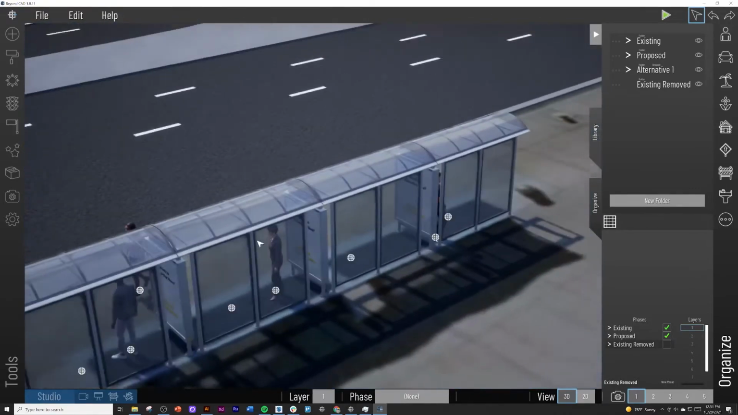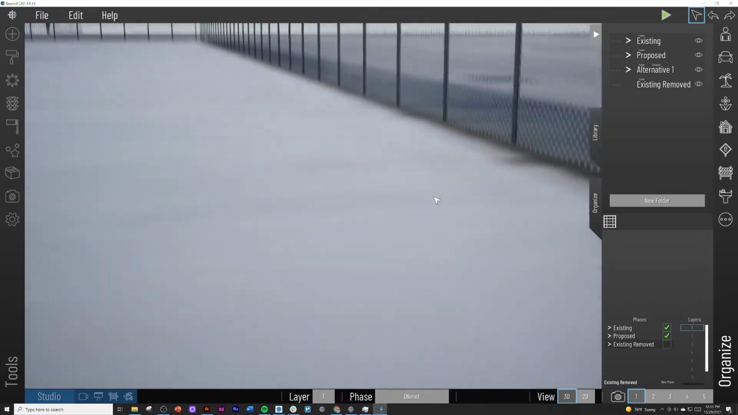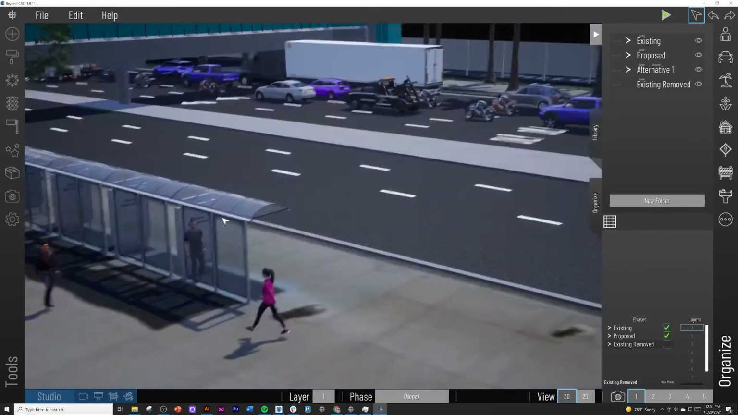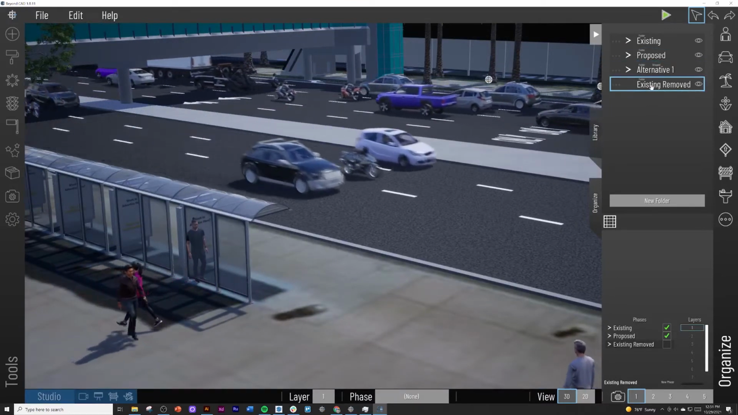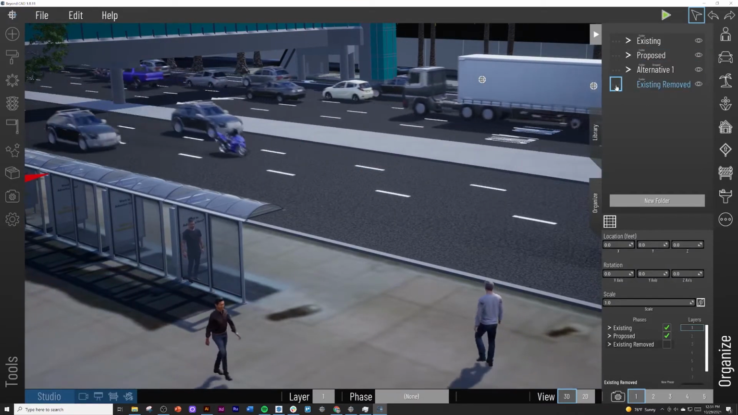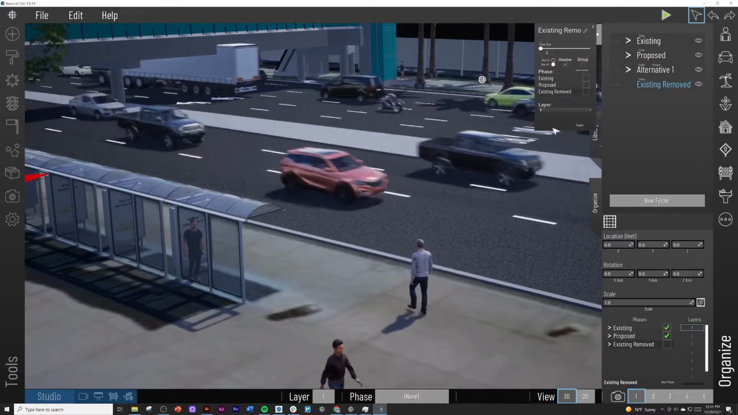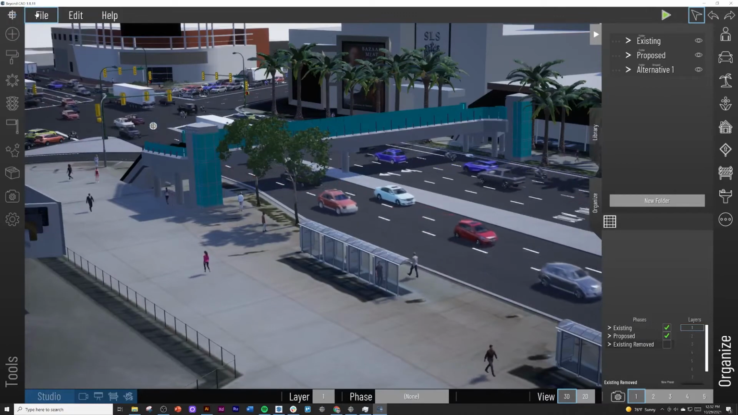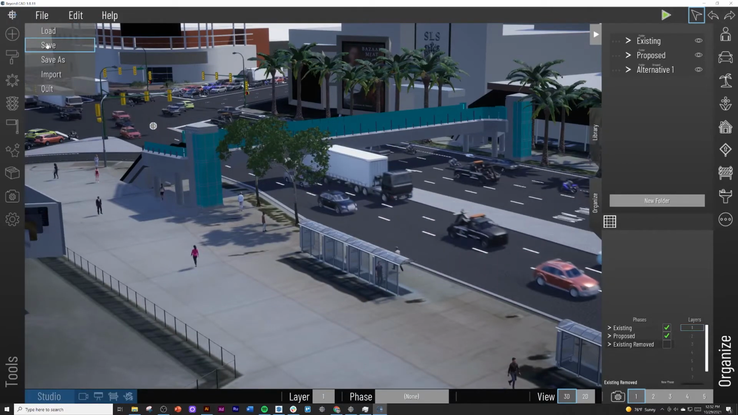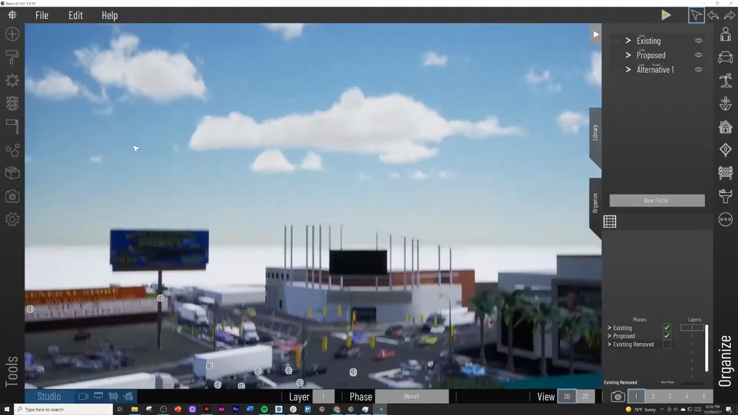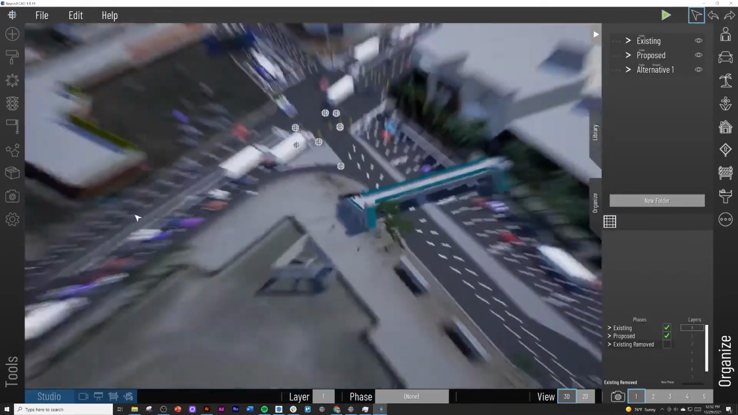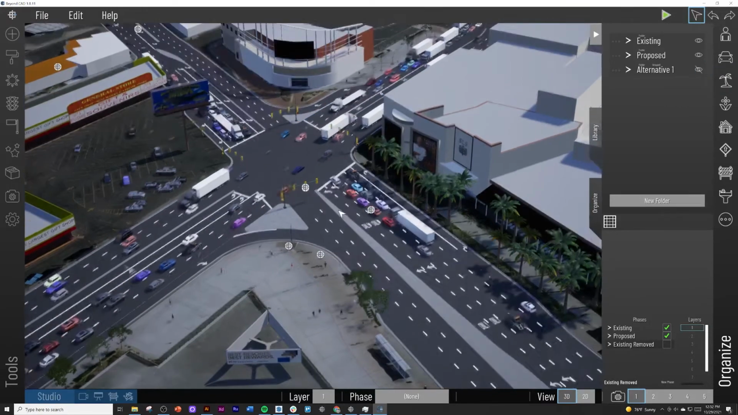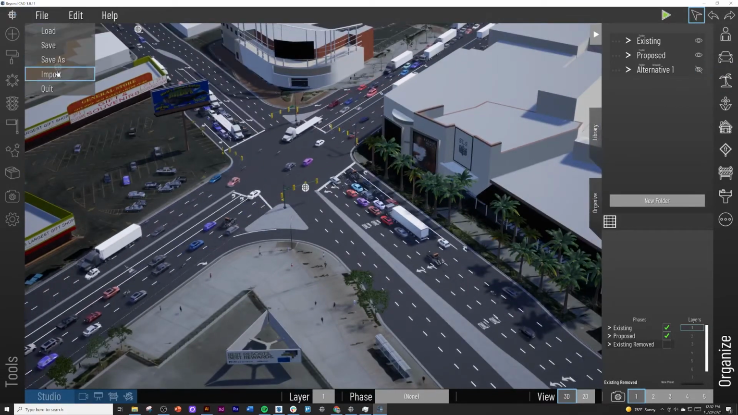I also added these bus stops and some fencing using the line tool. And now when you place stuff using the line tool, brush tool, they automatically come into your hierarchy. Let's just delete this. All as one group, which is really nice. All right, and actually before I do anything, I'm gonna save. All right, so that saved quickly. And we're gonna start bringing in the other bridges. So let's turn off alternative 1 right now and bring in the next one.